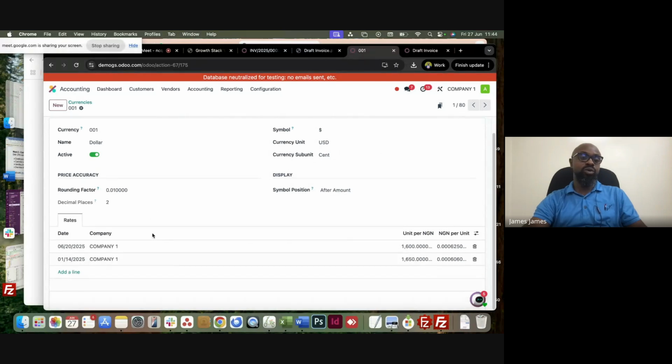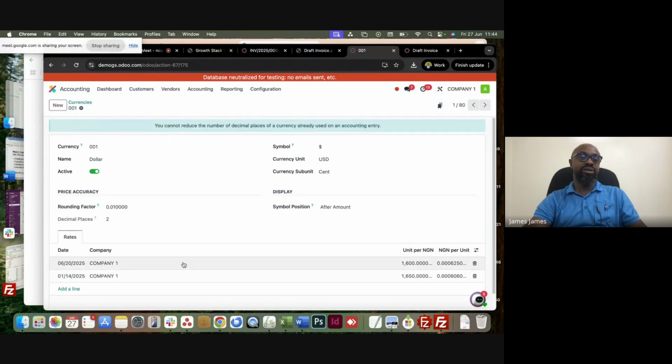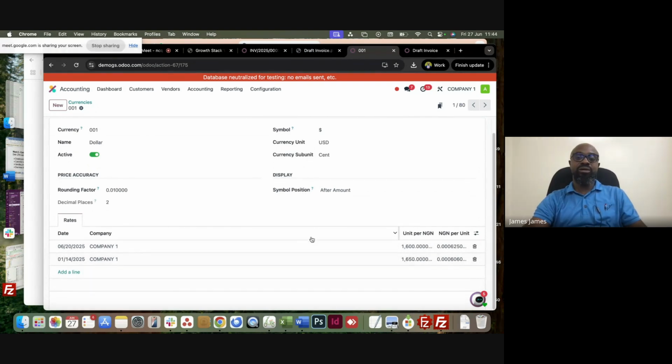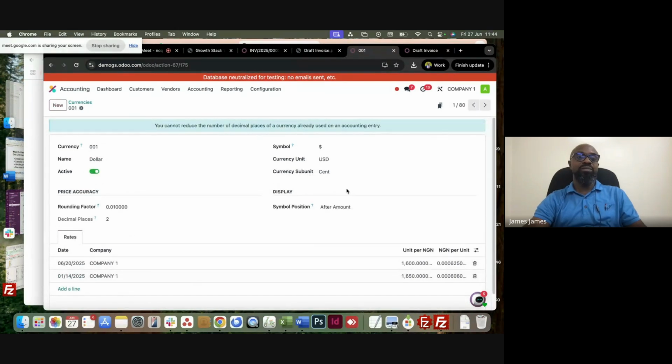So the Nigerian situation is unique. Like now, this is the currency settings. They can decide to add the currency rate daily, or anytime they have a transaction that has to do with currency. Like you see, this is the US dollar currency.